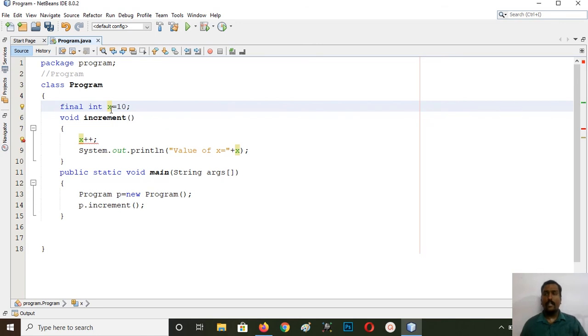So simply, a final variable is a variable which cannot be modified, and a final method is a method or a function which cannot be redefined in the child class or in the derived class. This is the concept of final variables and final methods.